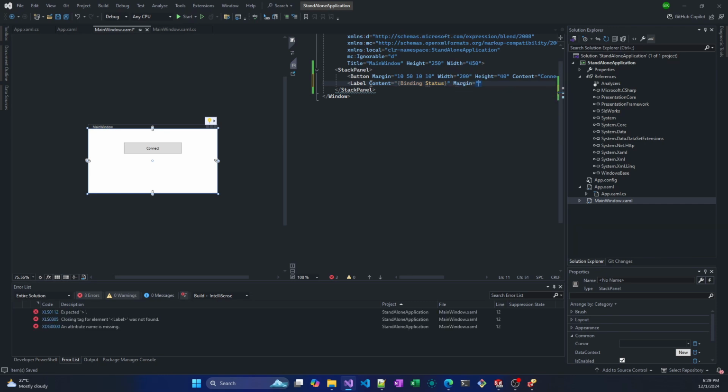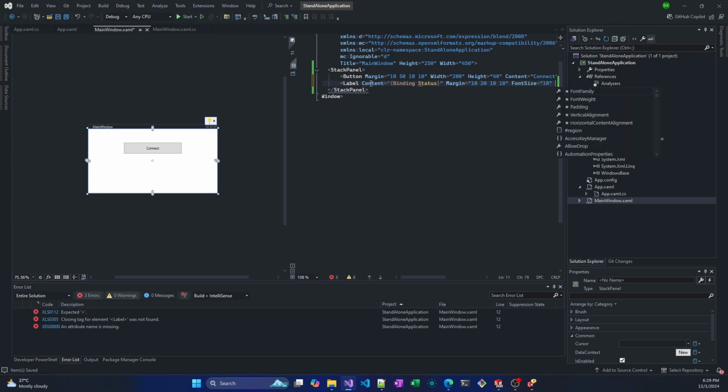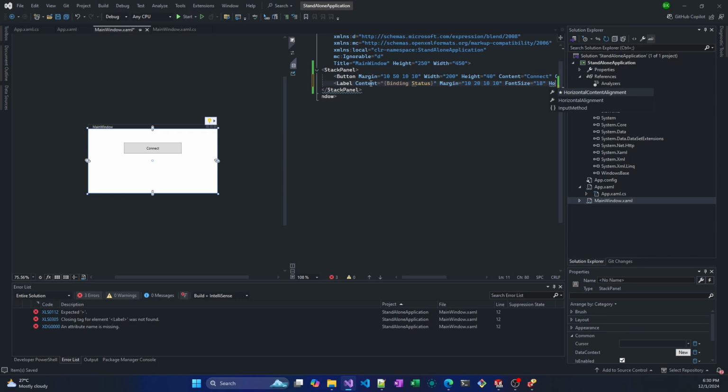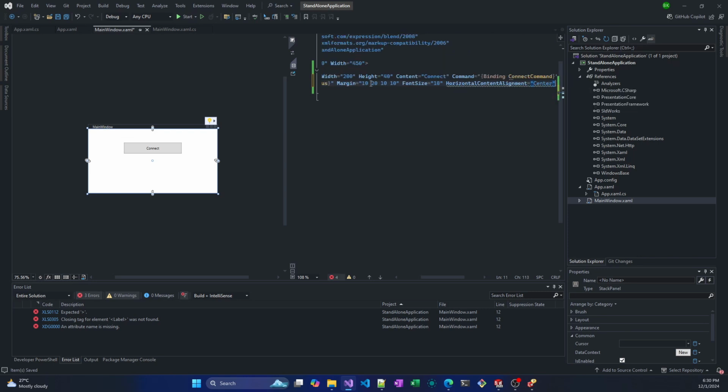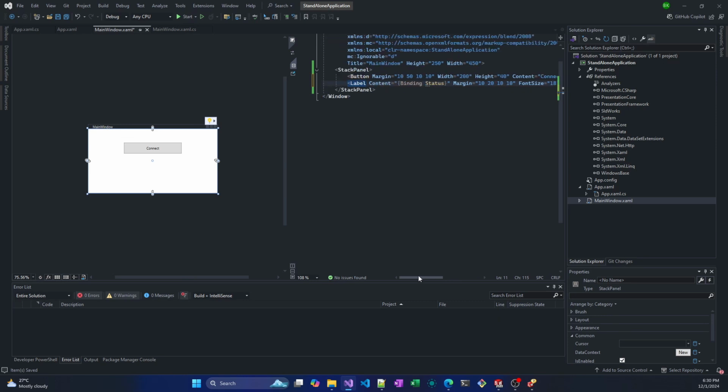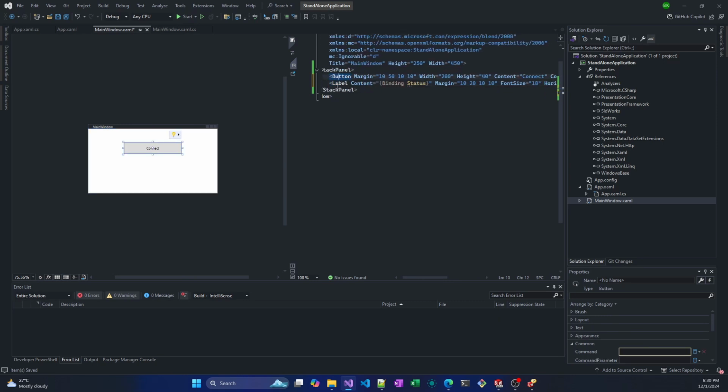I want to put some margin. I want the font size to be 18 and I want to align the content to center. Okay, so I have my basic controls ready in this application where I have a button and a label. So let's move to the view model part.